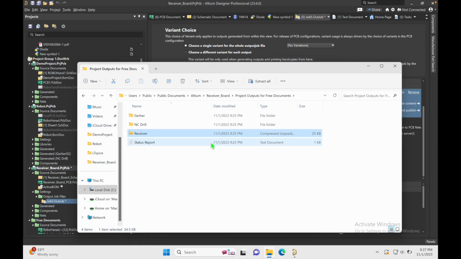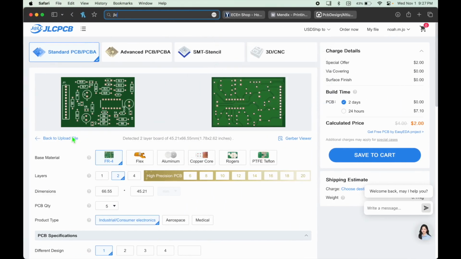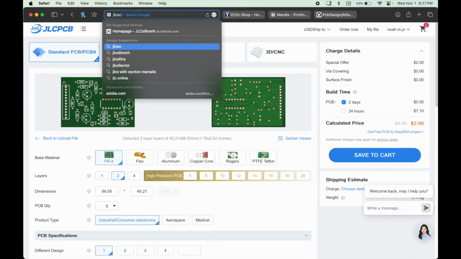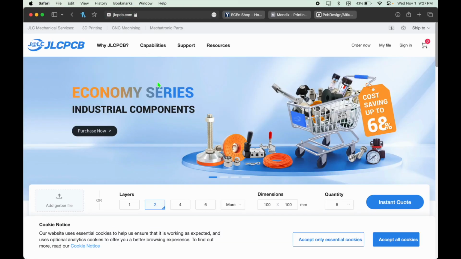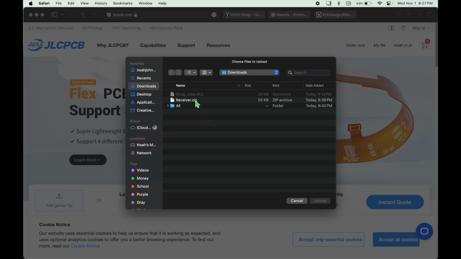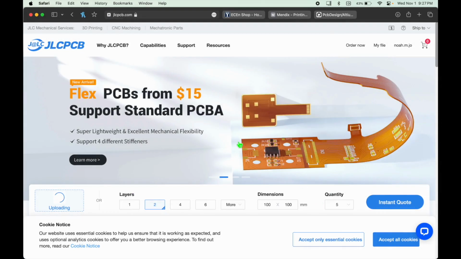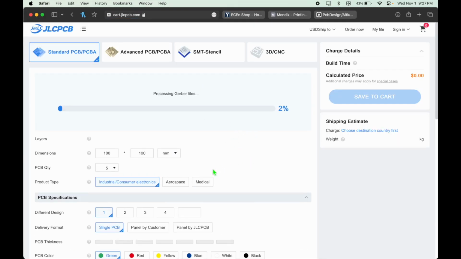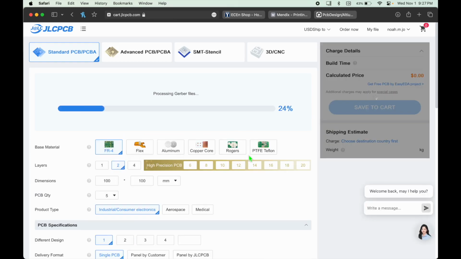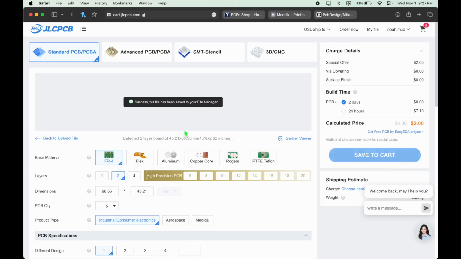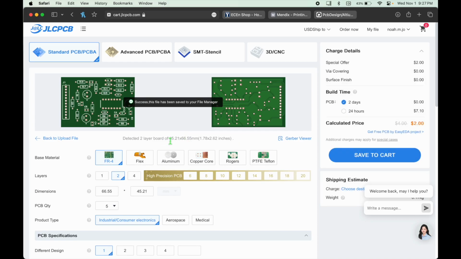We are going to go over to JLC PCB to make sure our design looks all good. So JLC PCB. Here we can add our Gerber file. Find your zip file, hit upload, and it will generate what your board should look like. After it's done generating, it will give you your dimensions down here. So make sure your dimensions are what you wanted them to be, and make sure your PCBs look like they should.